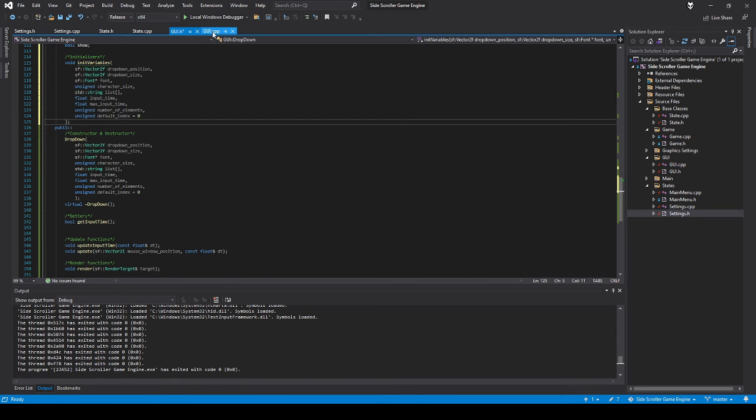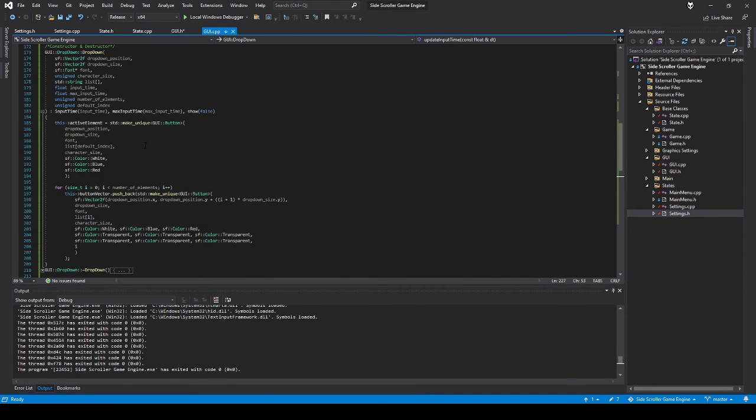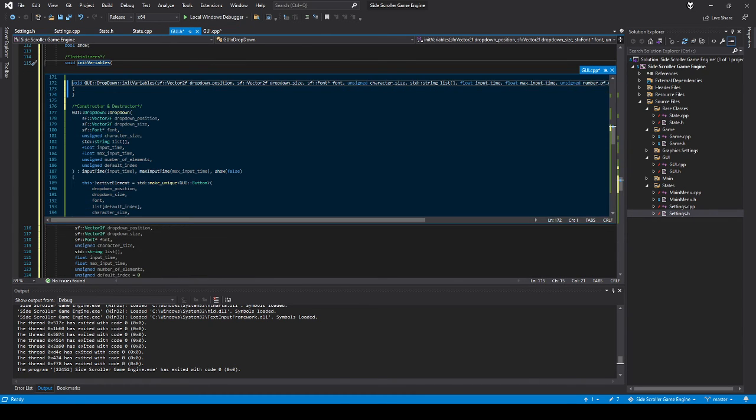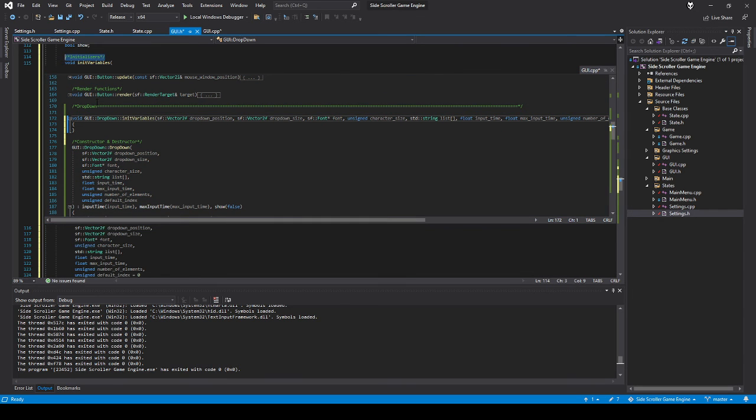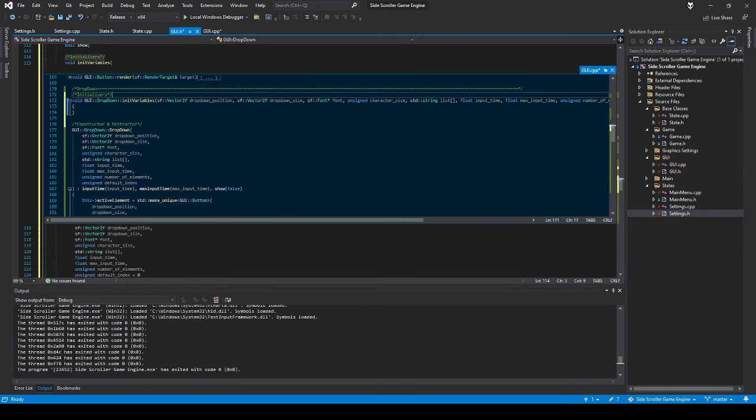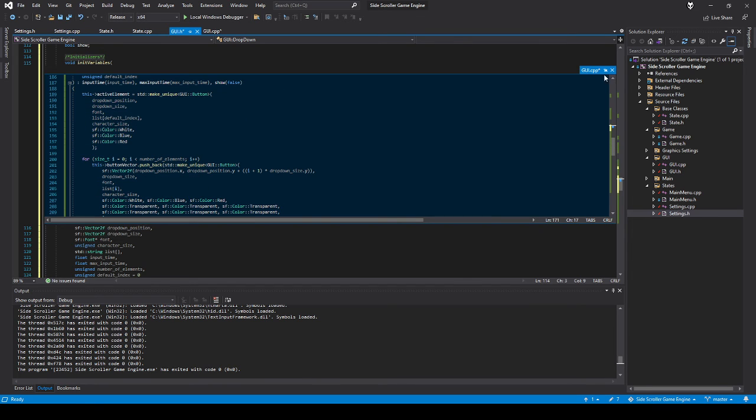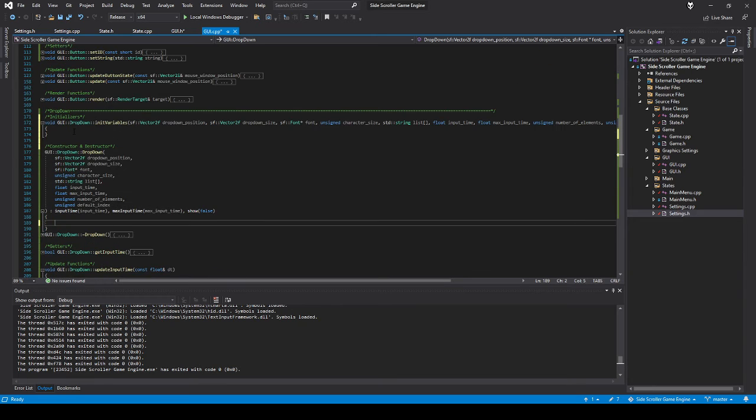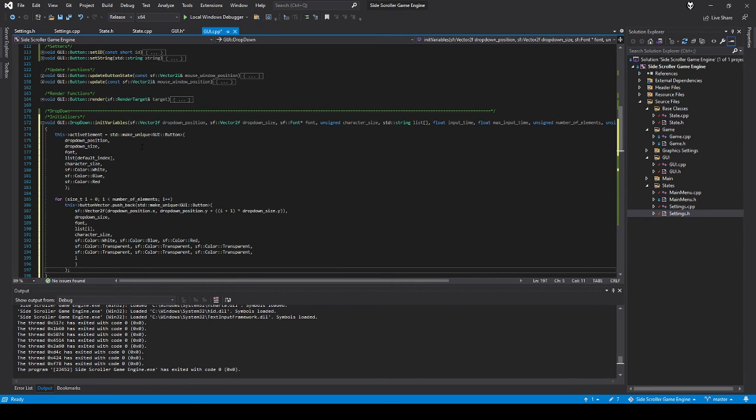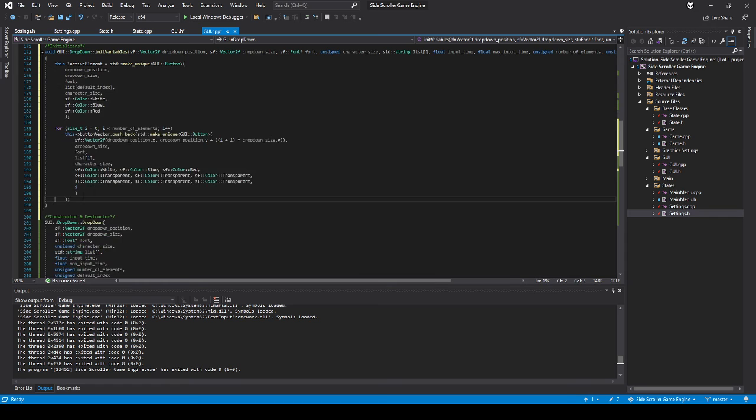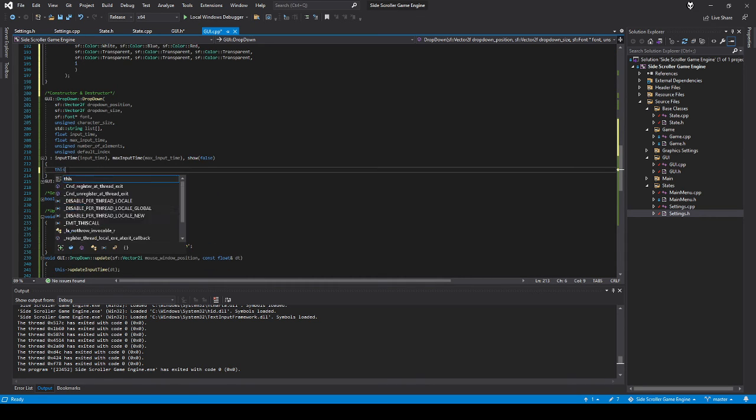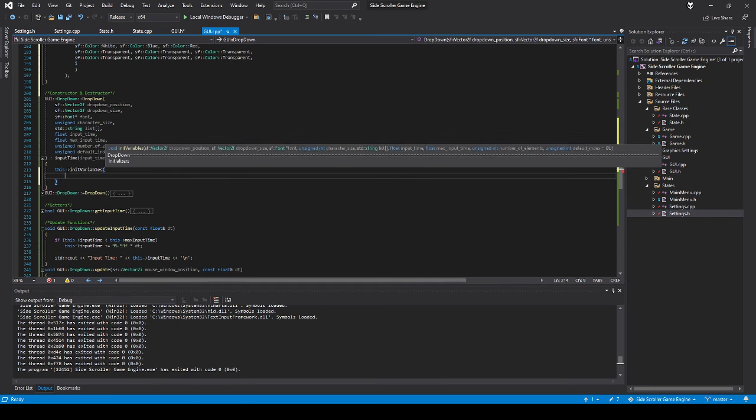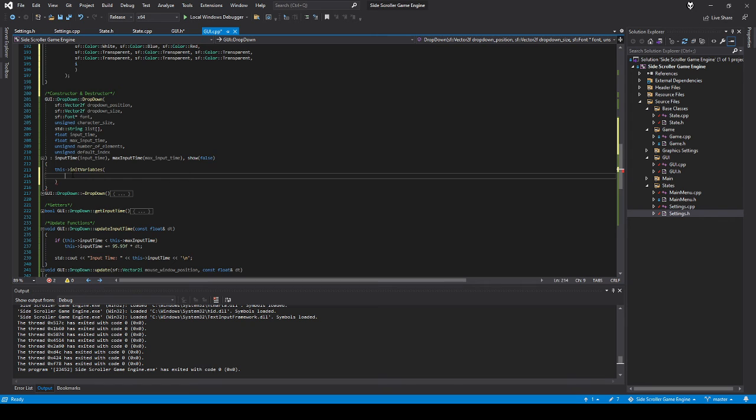And then I'm going to declare this. Okay, just like that. Then I'm going to grab all of this, put it in here, so that our constructor is nice and clean. And then I'm going to do this: init variables, and then I'm just going to put all this stuff in here. So, bam.